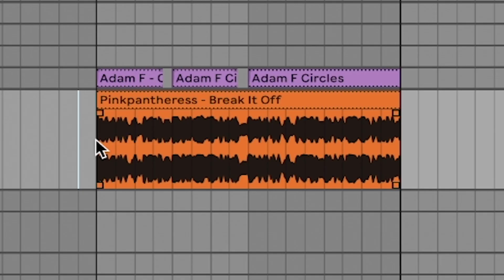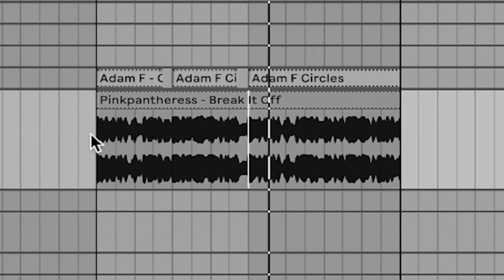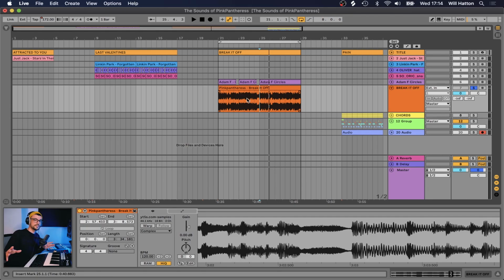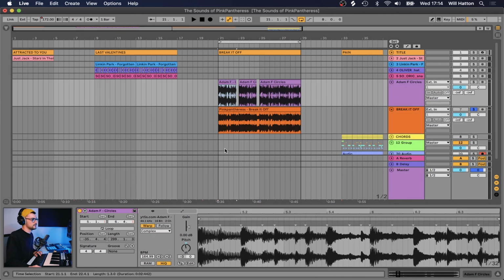everything's straight to the metronome. When we come back in here, you'll notice that the beat is a little bit slower than it was before and then quickly speeds up. So I found it kind of interesting that that kind of sonic fault was there. To recreate that, it's just Adam F's Circles, pitched down 3 semitones.